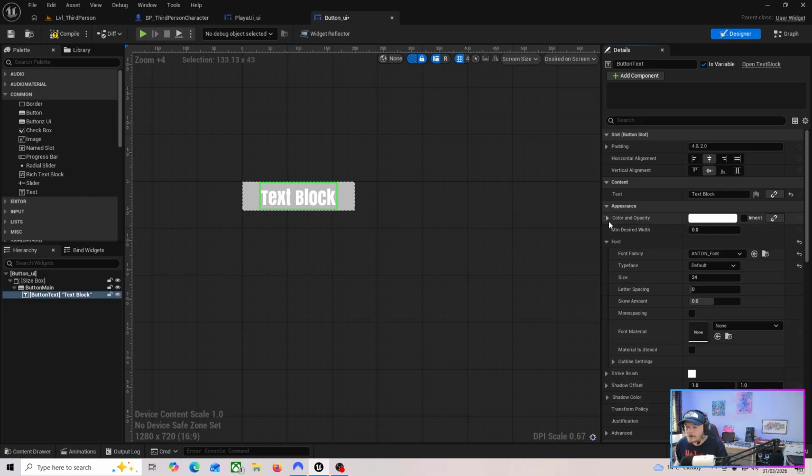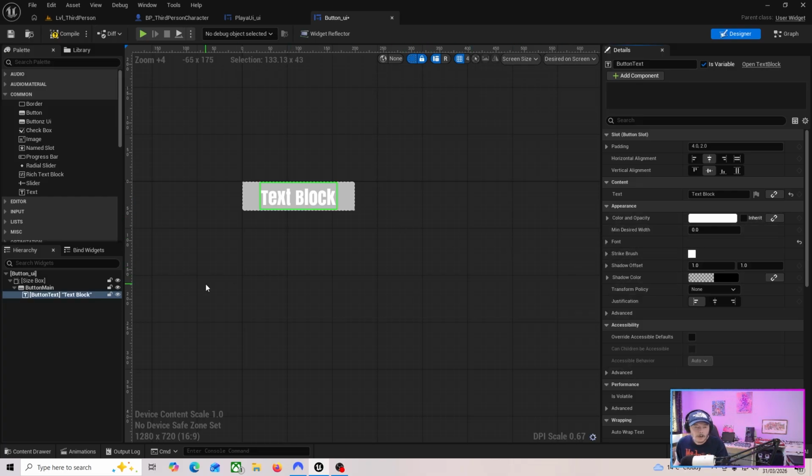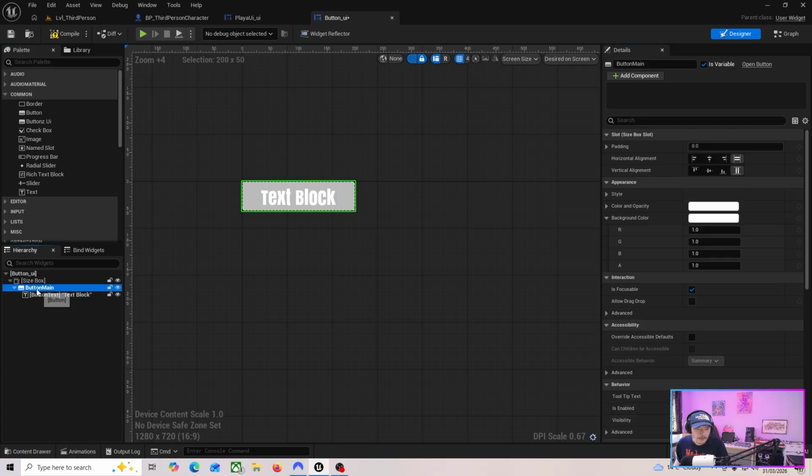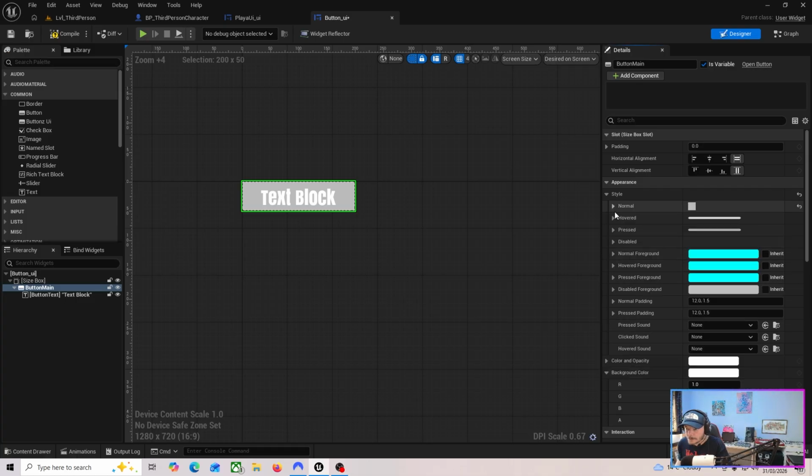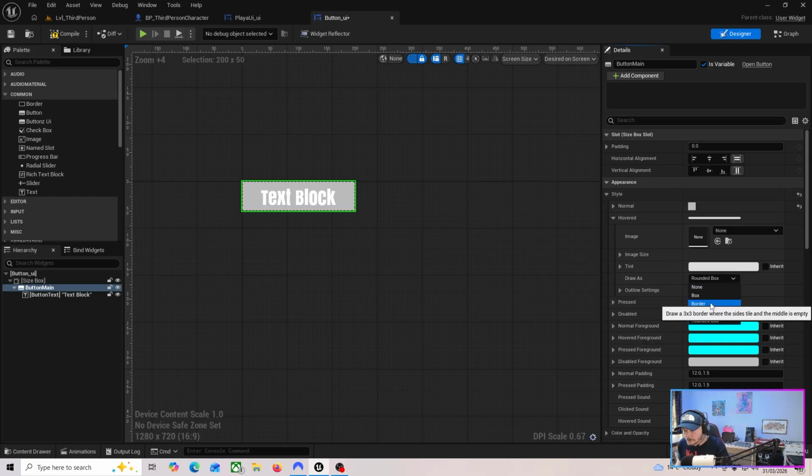Another thing that you might want to do is on the button main. So if you click back up on here, basically the button main is the main button, and the text is just the text. The size box is what's making it the size that it is. So on the button main, see on color and opacity, see style, click on here and it says draw as rounded box. So this will always have a curve around it, and you might want to keep it like that. But I like to put mine draw as image, and on pretty much every single one, draw as image.